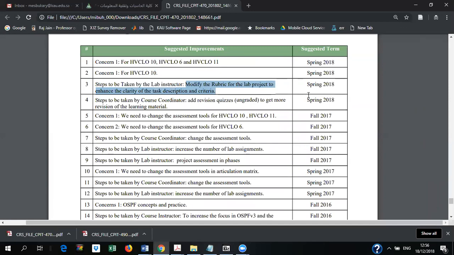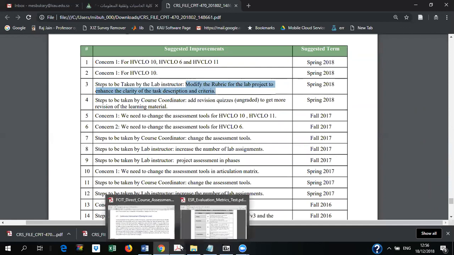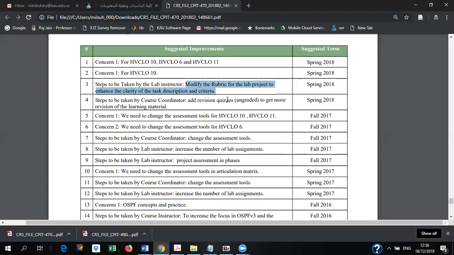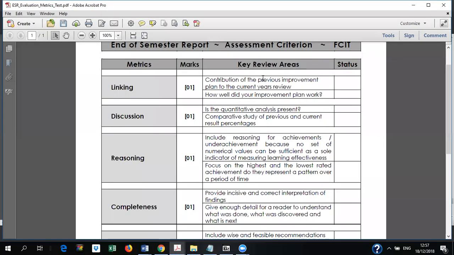Now we are going to see whether this was implemented or not. If it was implemented, what is the impact? What is its contribution? Did it help, or did it not help, or could it not be implemented due to some reasons? This is what you need to specify. This is what we look for. Here, this is the contribution of the previous improvement statement, and you can say it did work or it did not work. This is linking from the past.